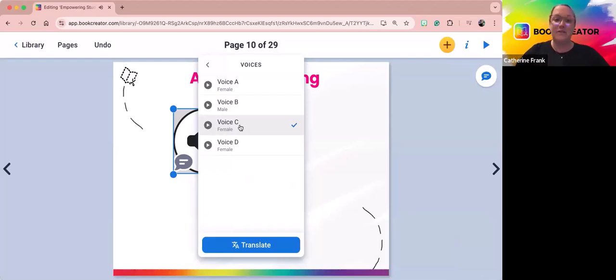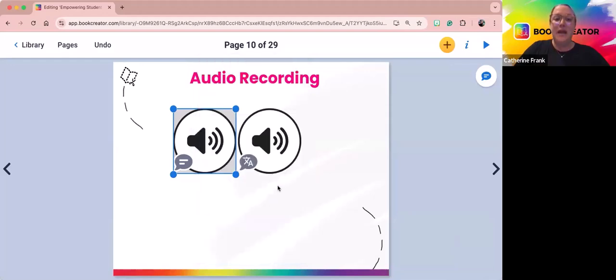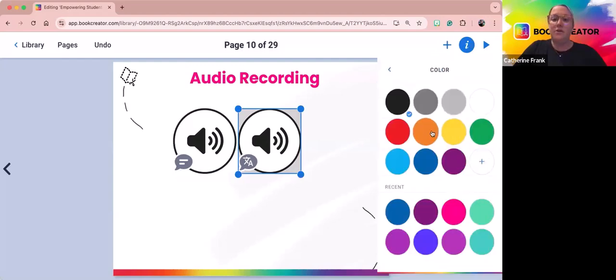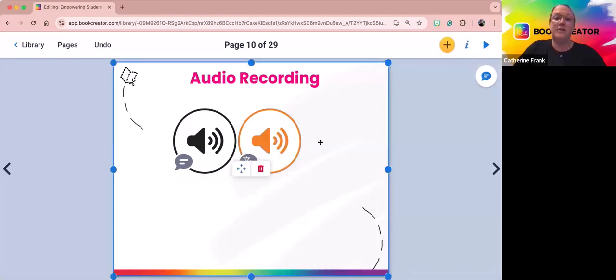I'm just going to select that for today. I'm going to hit translate. And now I have a translation in Spanish. What I like to do is I like to color code them. So I'm just going to color code this, and I'm going to do orange. So my students know the orange ones are going to be translated in Spanish.